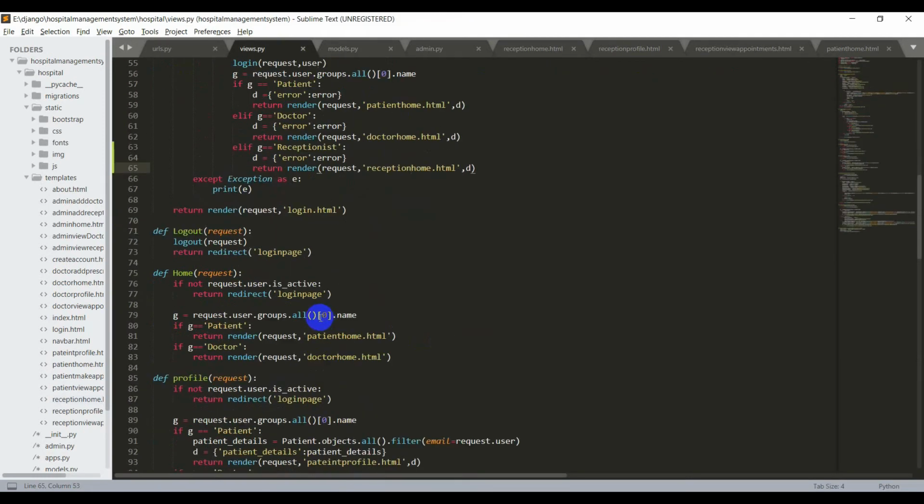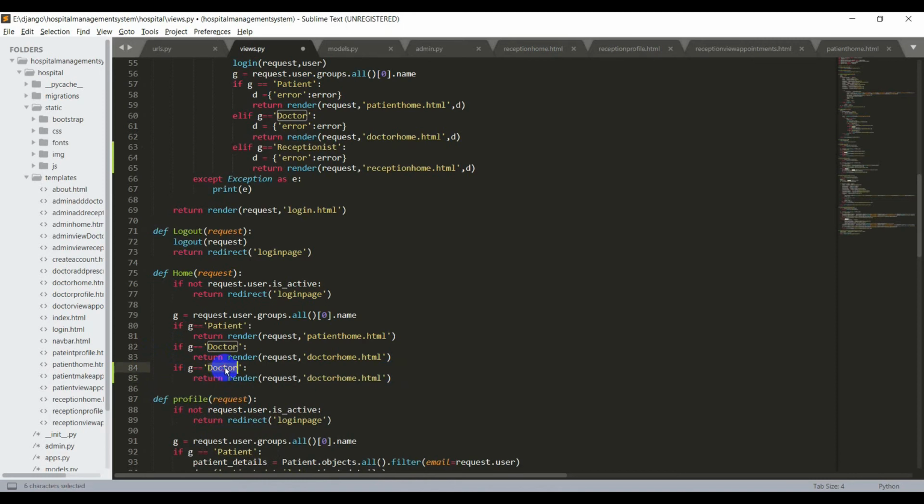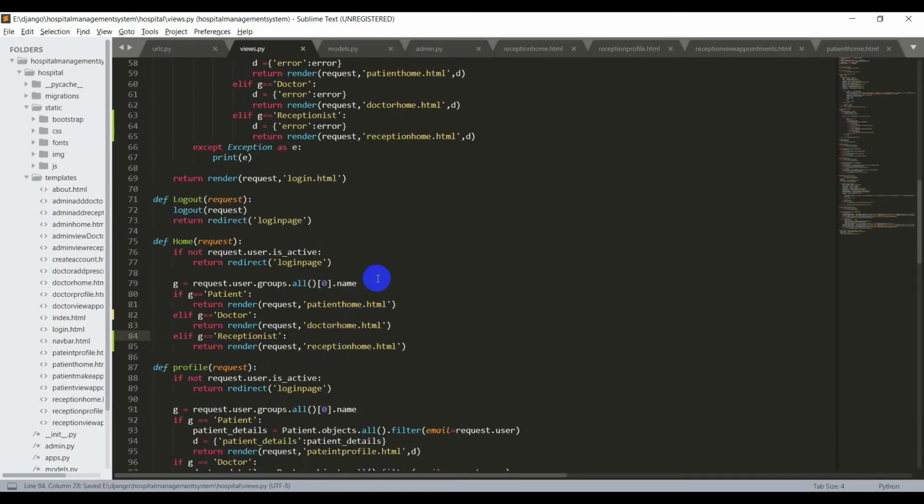So open the views.py file. In the home method, I'll simply copy this and paste it below and change the group to receptionist. Also the template name to reception home. Here I'll change these to elif because both the conditions are if, right? So I have changed these to elif. So we have done the login and the home page.